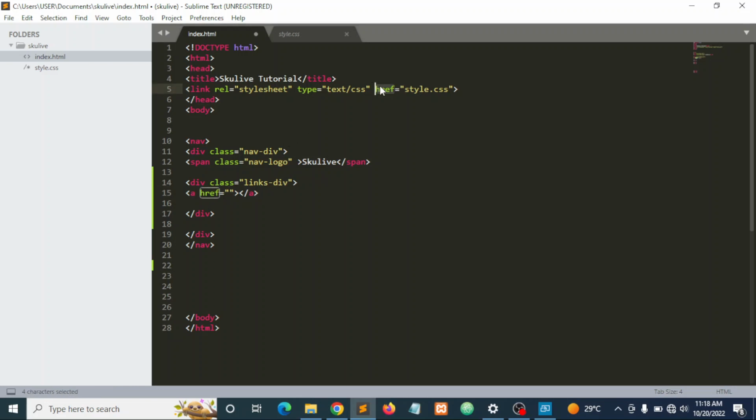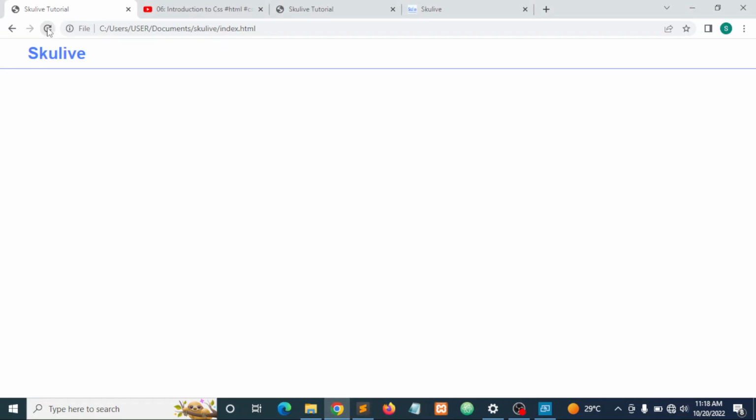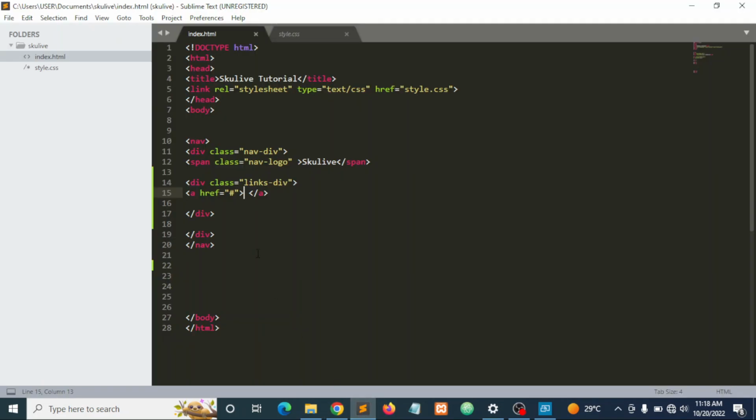You can see we have it here also. So we are going to be having this attribute, and for now, let's just put a hashtag inside, right? It won't redirect us to any page or anything. So now let's save and refresh. You can see that nothing is happening yet. Then go back. So we are going to be giving it names.